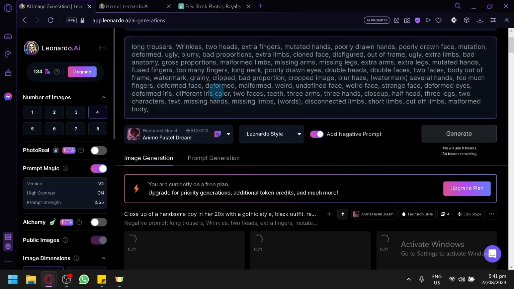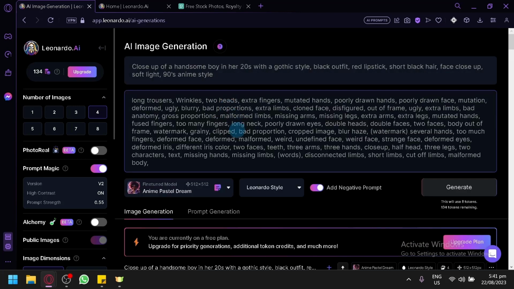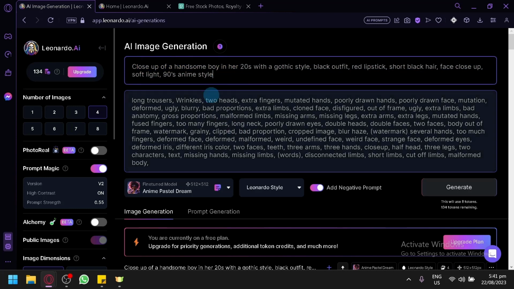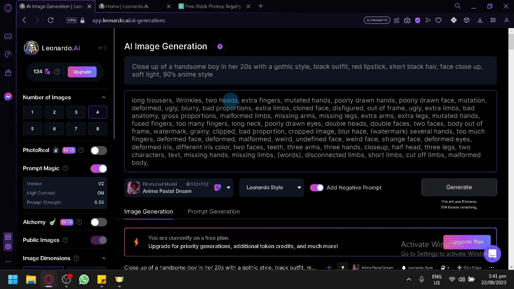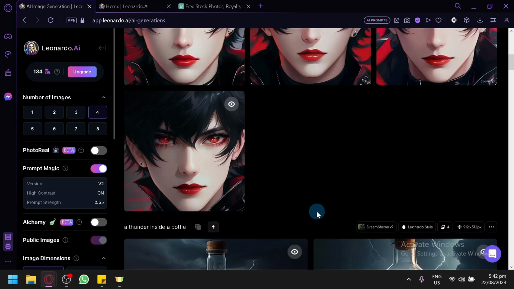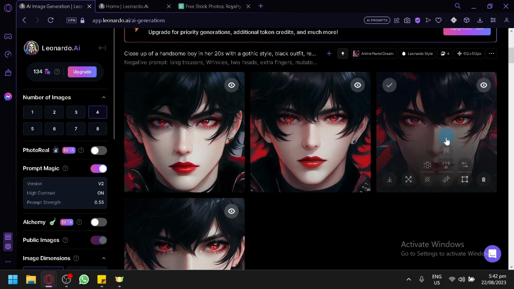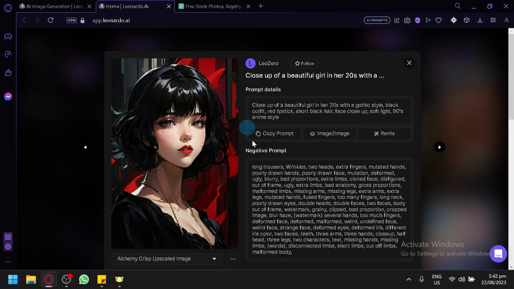Keep in mind, the negative prompt will allow us to keep our prompt as original as possible. As you can see here, we won't be able to generate 2 images, 2 heads, extra fingers, all of this that would make our image bad and ugly. Everything's already placed over here. And there we go. As you can see, we were able to generate our image over here. It's not exactly the same, but we were able to capture a bit of the style.